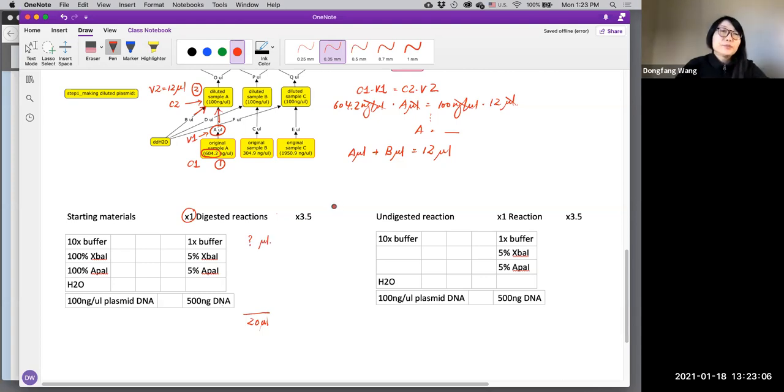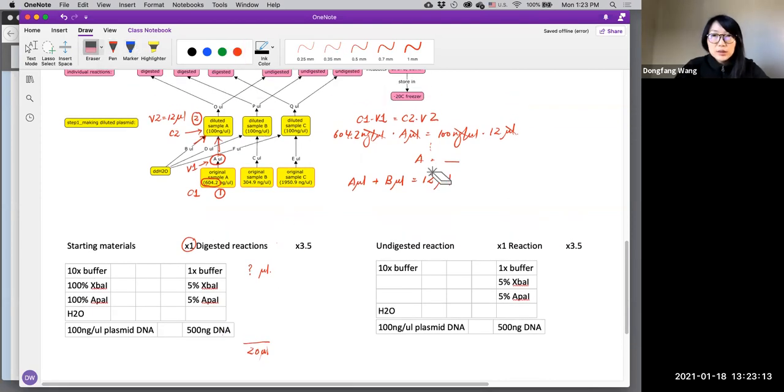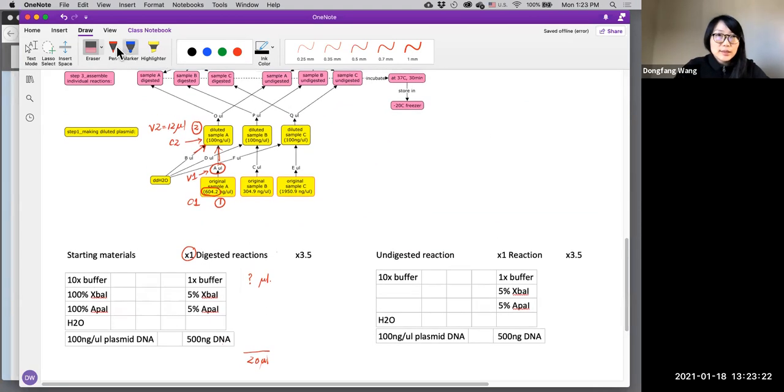This calculation can be done this way. Let me clear some space here so we can do this calculation. For the ingredient called buffer, we can set up the equation this way. Our starting material is 10x, so this is our C1 starting concentration. And we're going to use question mark microliter of it.